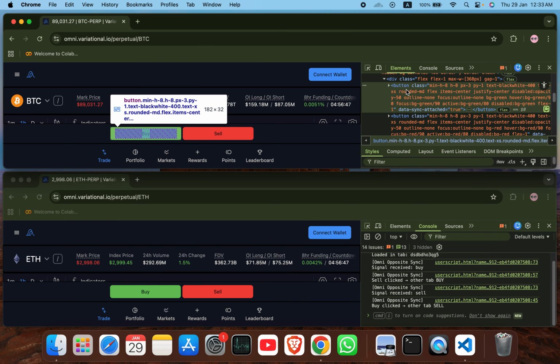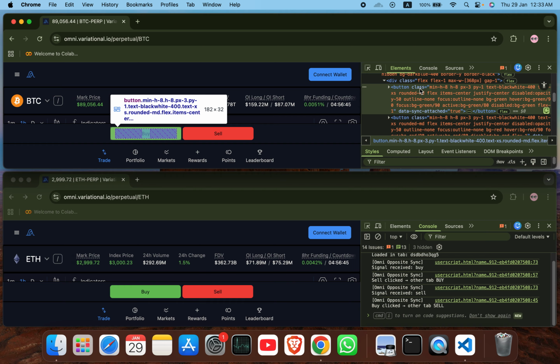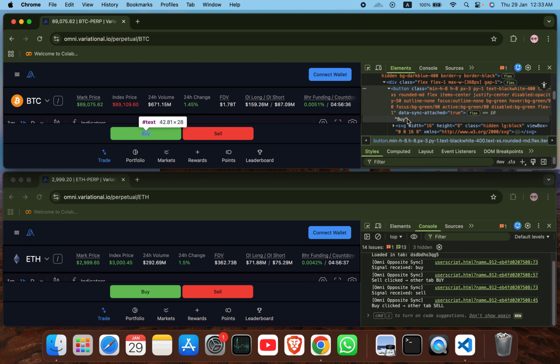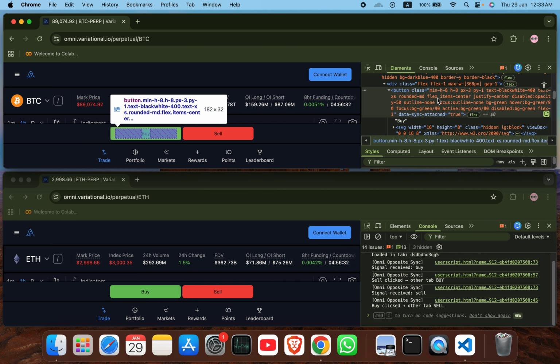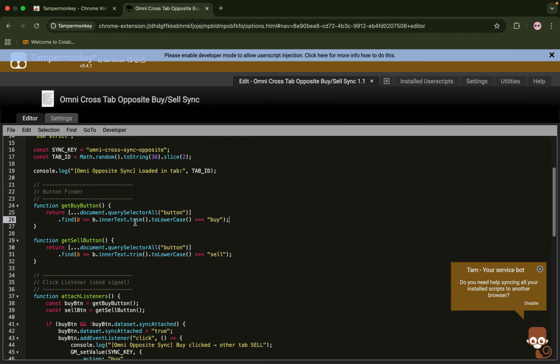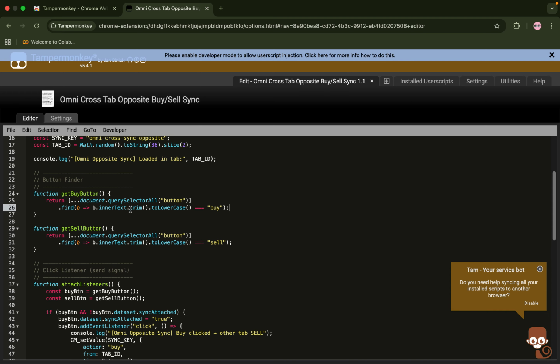You can see that here there is no id, and the class is a Tailwind class, so it's very big, and there is only the text, buy. So what we are doing is finding the button using the inner text. You can understand it's basic JavaScript.